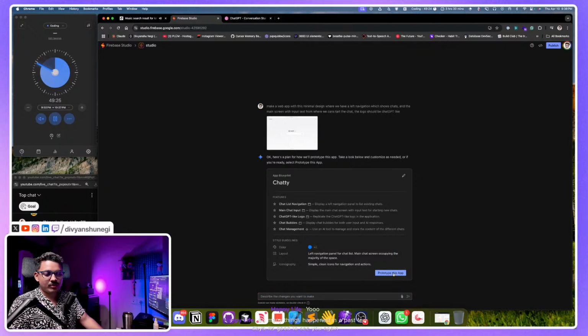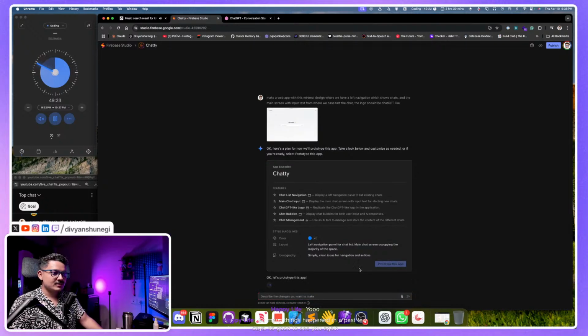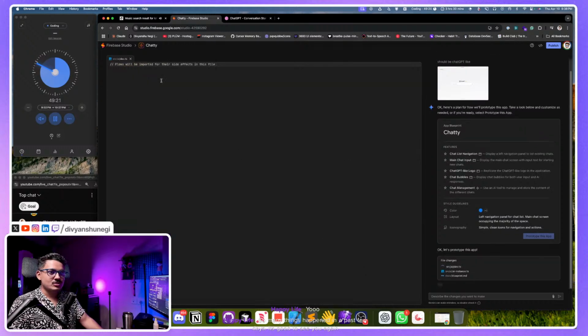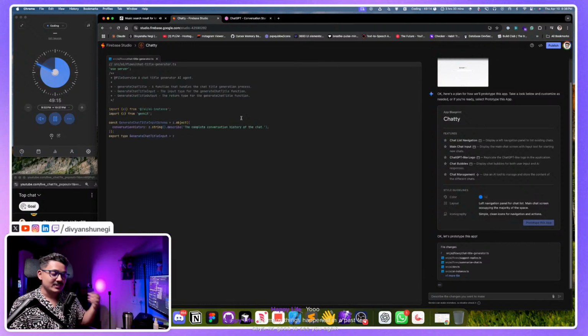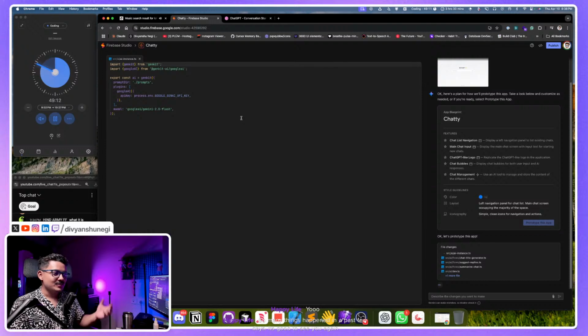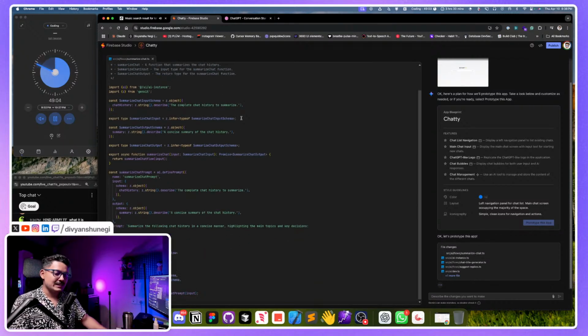But I'll say, okay, prototype this app. Yeah, let's do it. So you see, one thing I have noticed here is it's creating that .md file, which we generally create, which I'm generally creating with my Cursor as well. So this is what Firebase Studio has done. It created an MD with all the features and everything written in a text file. And now when we say, okay, now go ahead and make this, it's going ahead and making this app for us.